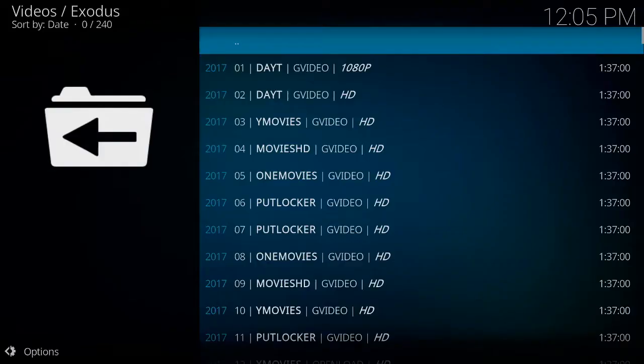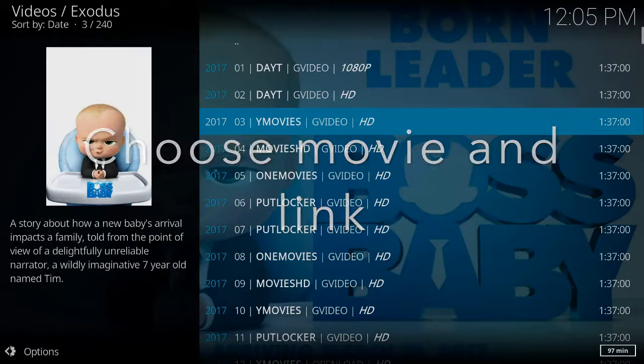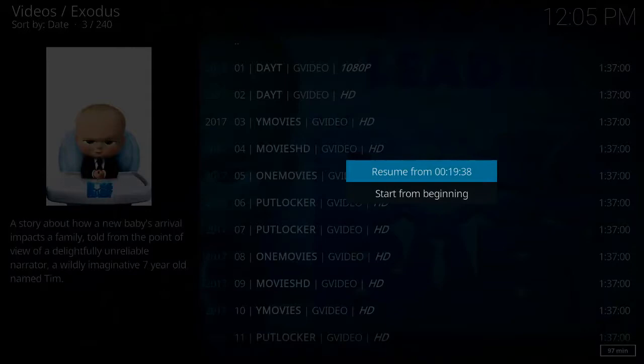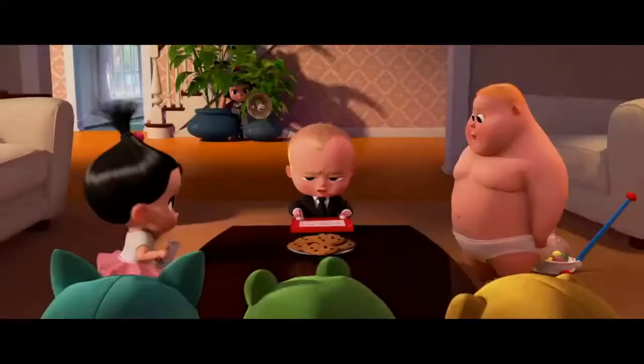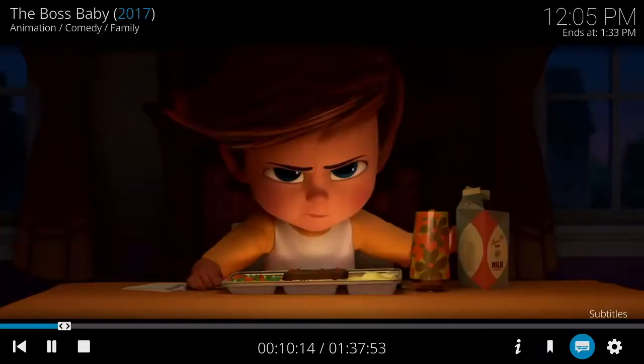So we can just head into a movie and choose a movie with a link, and we can start watching. We can also add subtitles to our video playback.